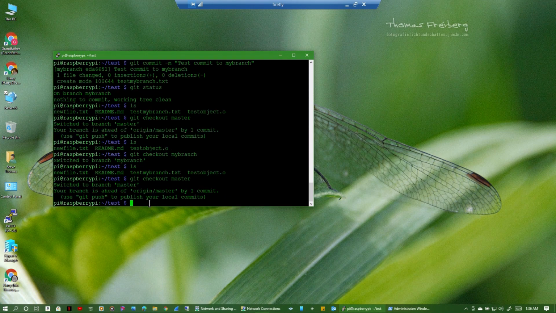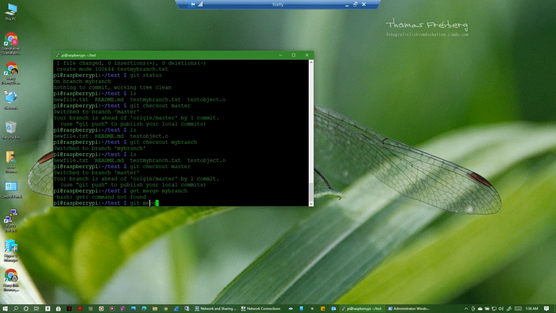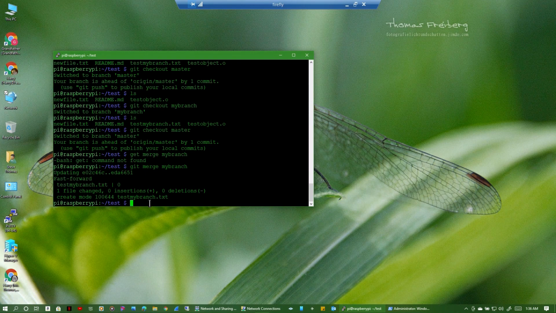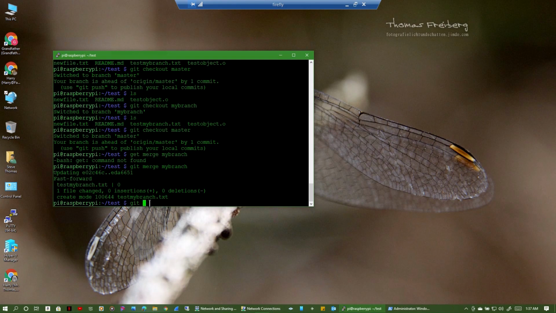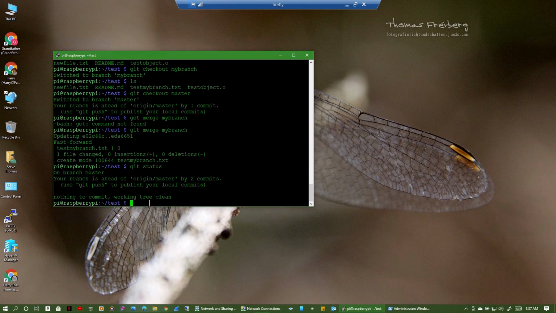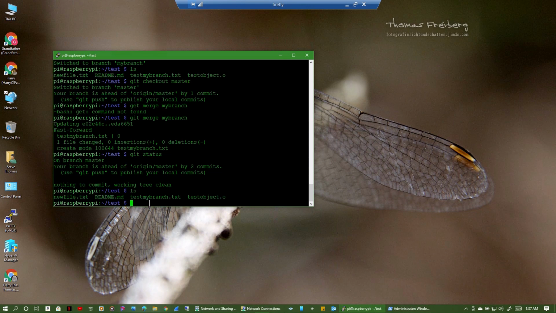Okay, so we've got master, and let's see, git merge My Branch. Okay, got one file changed. Nothing to commit. And now remember, we're in master, and there's my branch.